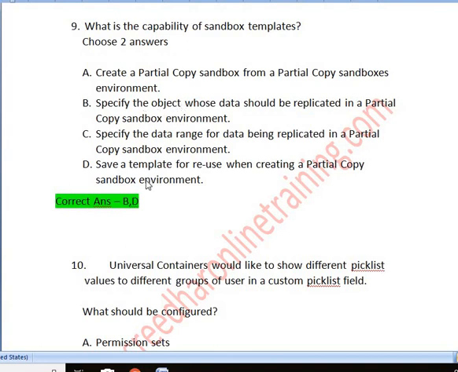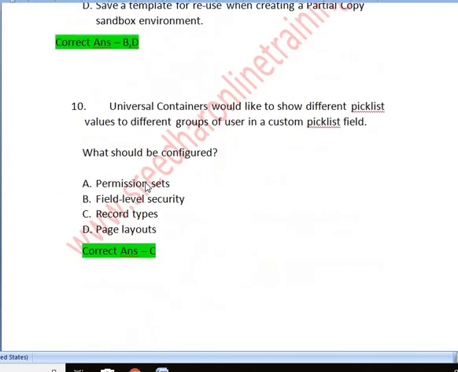Next, the second one. Save a template for reuse when creating a partial copy sandbox environment. So while creating a partial copy sandbox, we have to save that template for reuse. So these two are the answers.